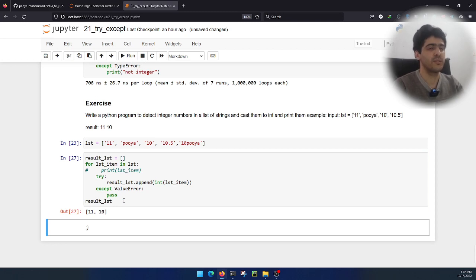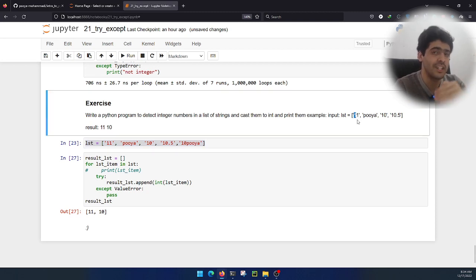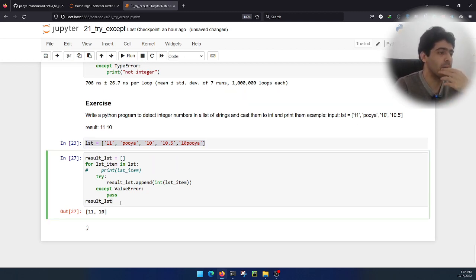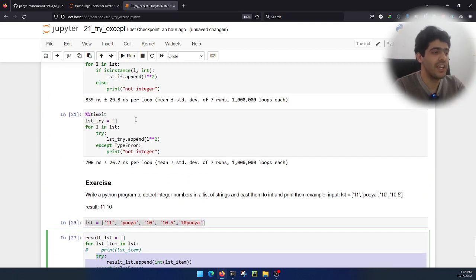So as you can see, with just a simple try except, we solved this, which I'm pretty sure, without using try except, you would have needed different lines of code to check whether each character is an integer or not. But try except, as you can see, sometimes can make the code so easy and sometimes much faster.